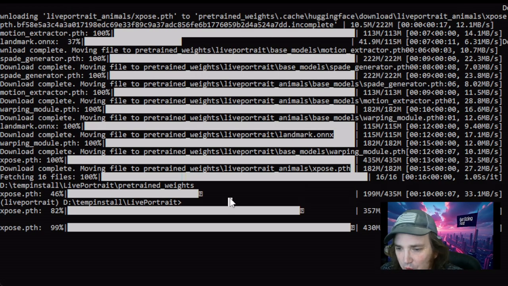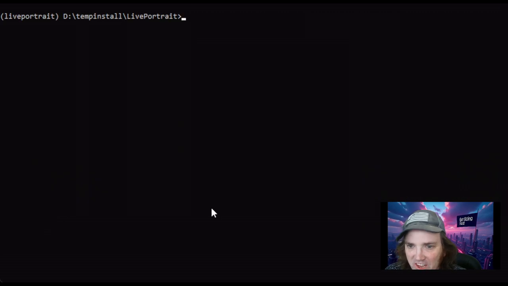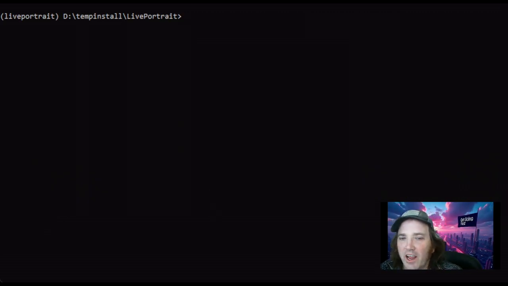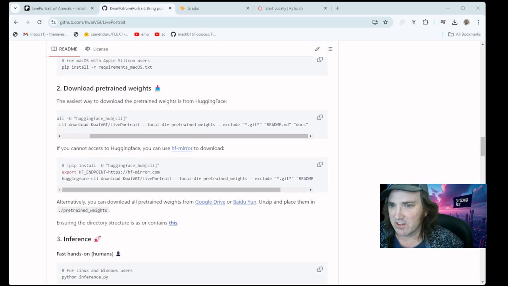Okay, and we're done. It's weird here. You'll see it actually is done. It screwed up my screen, but I'm going to type CLS to clear the screen. And we actually have downloaded the models. So if we go back to our browser now, see what the next step is.